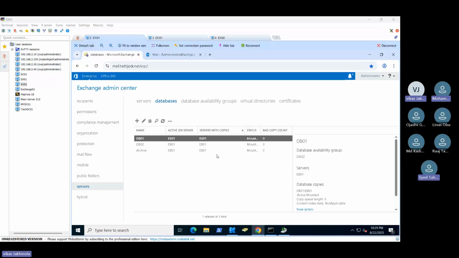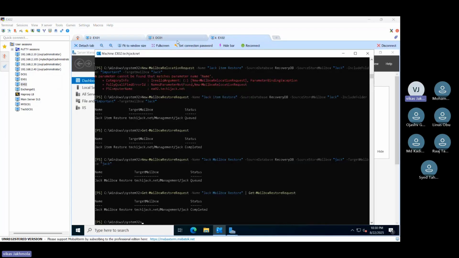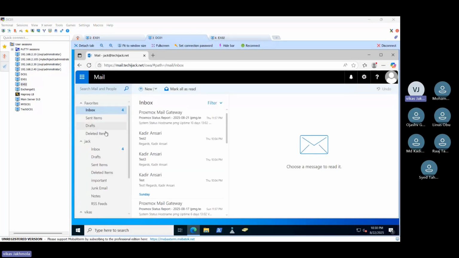So the mailbox is not new, and there will be no new database. The deleted items will merge together. When I deleted that mail from here, if somebody sends me an email, we would have tried that even. If somebody sends me an email, and then you want me to do that again, we can do that as well.